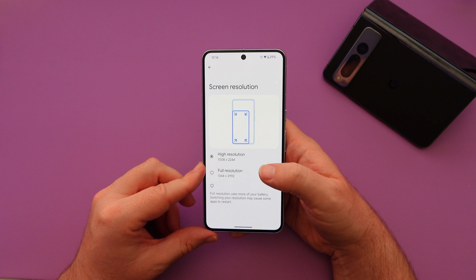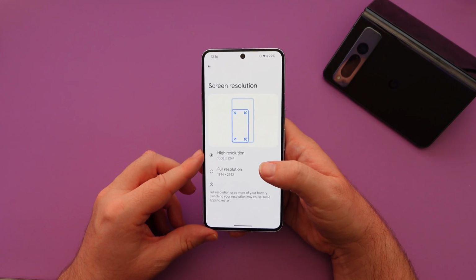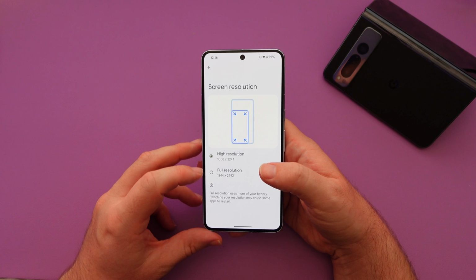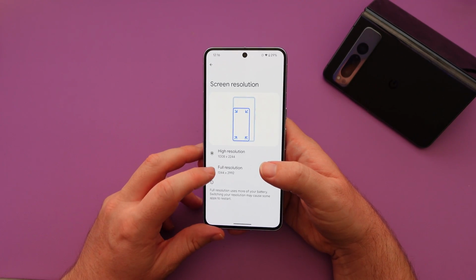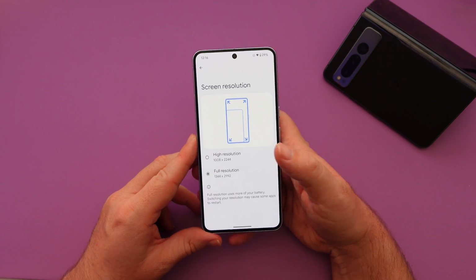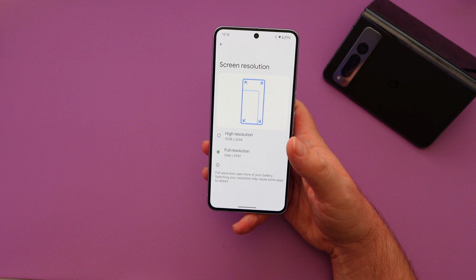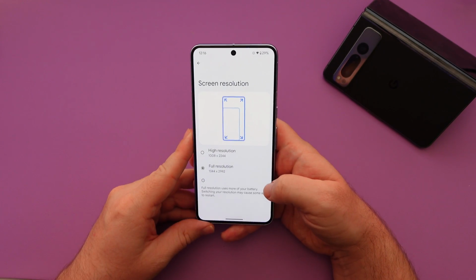Screen resolution, you can change it if you want to try to get some better battery life. It's set to high resolution, but you can change it to full resolution, and that will allow you to get the best resolution for your display. I would recommend turning that on. Why not? You pay for a high resolution screen. Why not take full advantage of it?